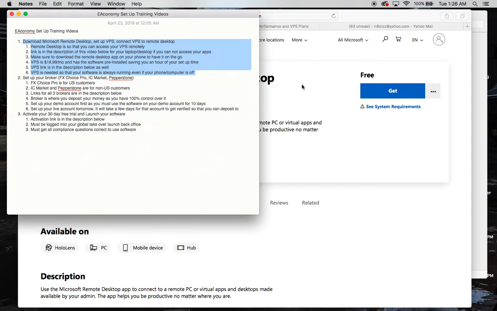So if you're not at home all day, your computer may go to sleep. You may have it on a timer, and you don't want it running all day. So what the VPS allows you to do is run your software at all times. It's in the cloud, so you can run your software when you're asleep or when you're not home. And of course, the remote desktop gives you access to that virtual private server in the cloud. We'll show you more of that later.